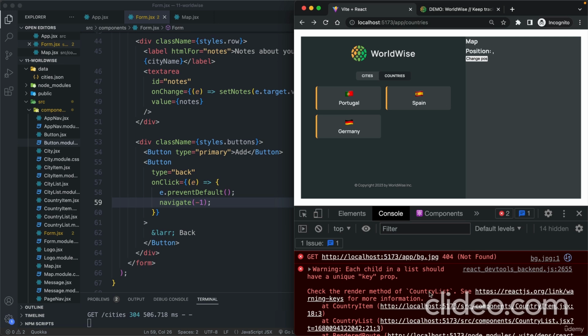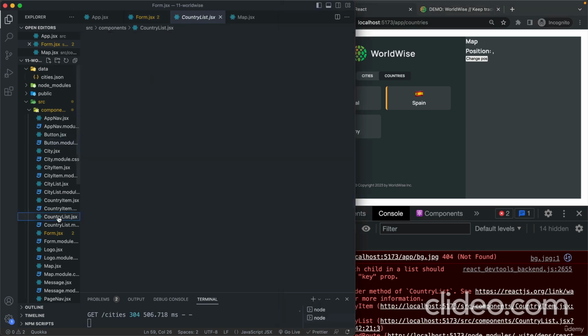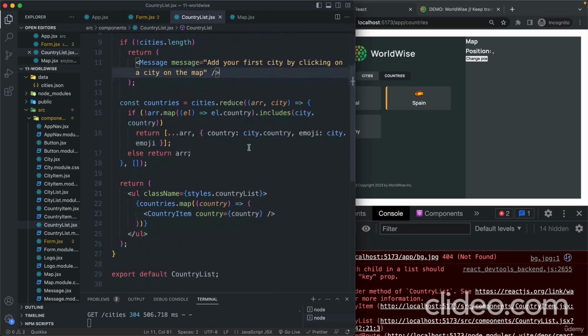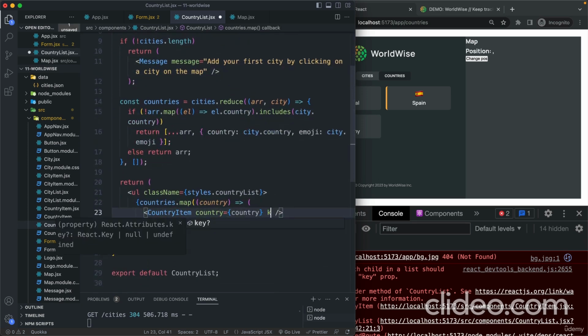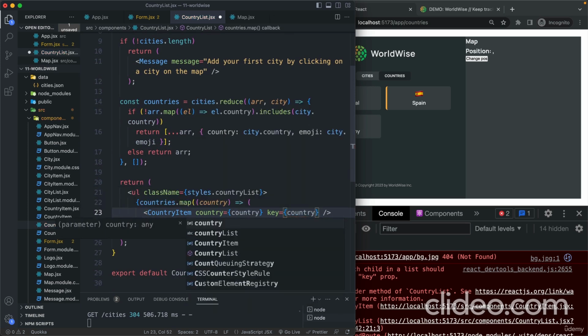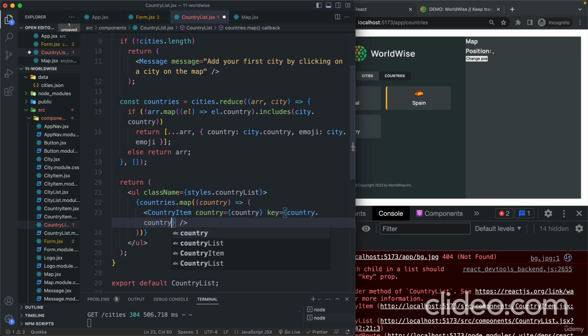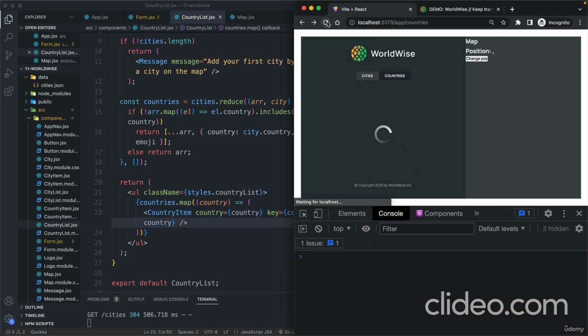Now here I'm just noticing we have some problem. So something with the country list. I remember that we removed the key from here, but we never put it back. So let's just use country.country, which is unique in this situation. So let's reload, and then we get no more error.